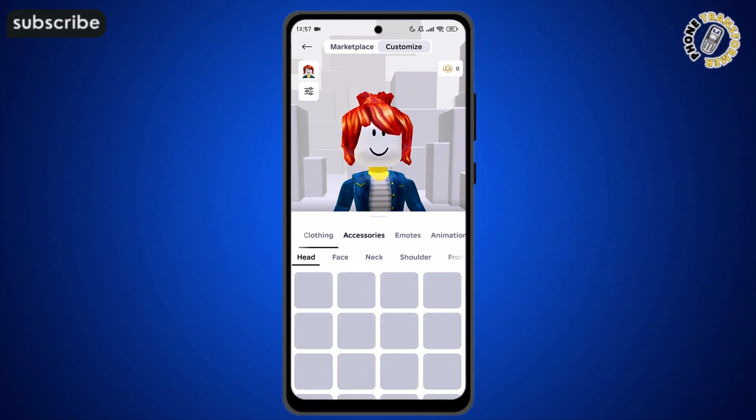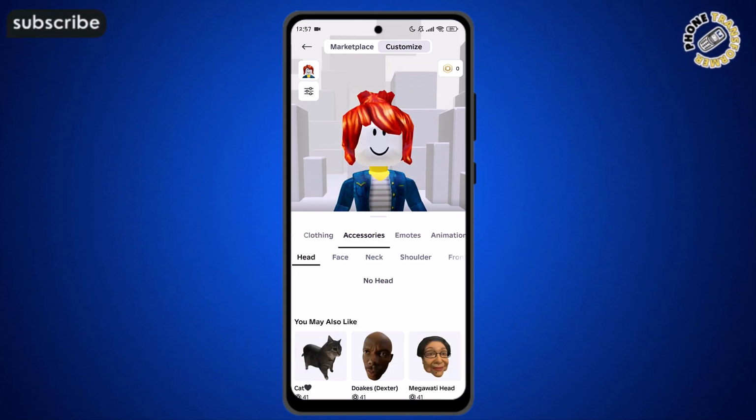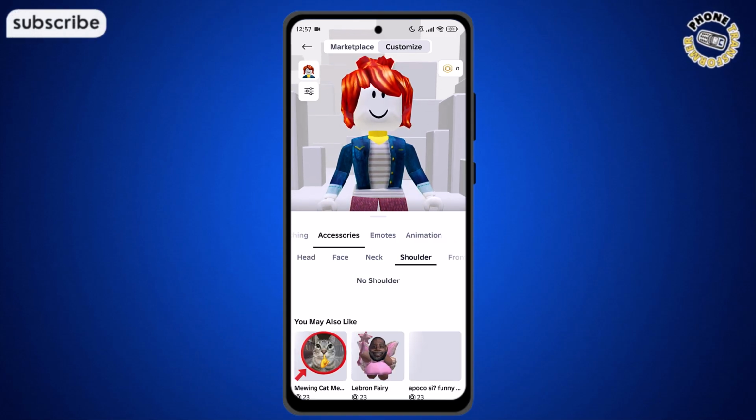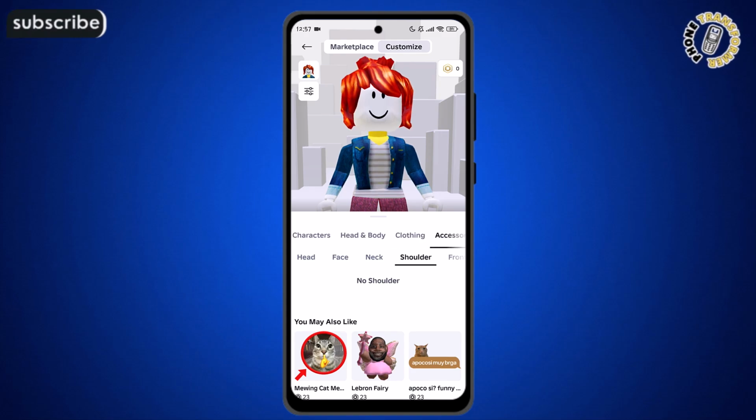Step 7, repeat the steps to add more accessories such as hats, face items or back accessories using the same process each time. This allows you to stack as many items as you want.